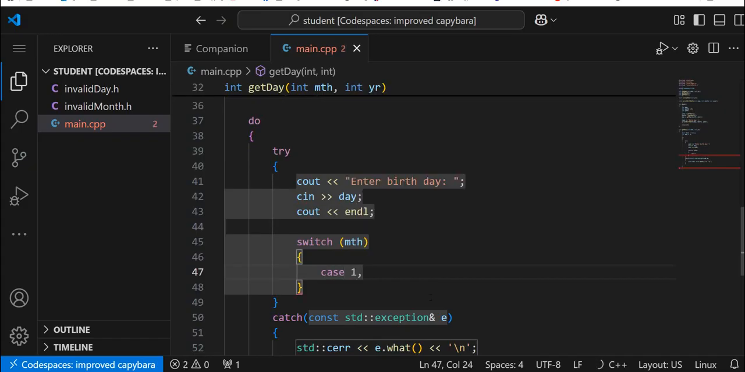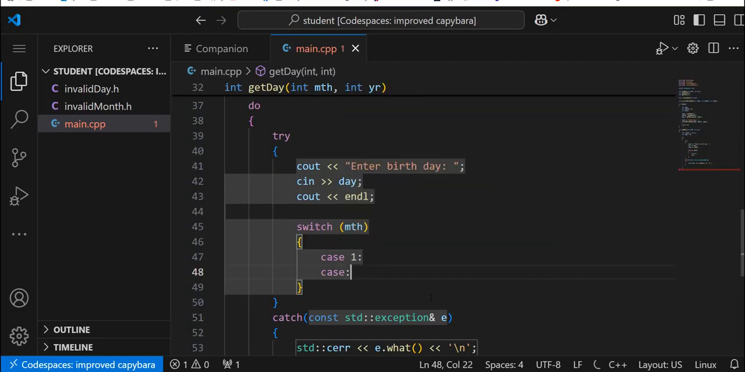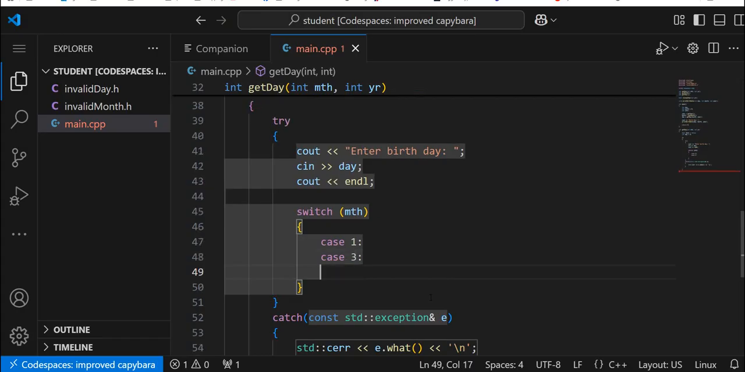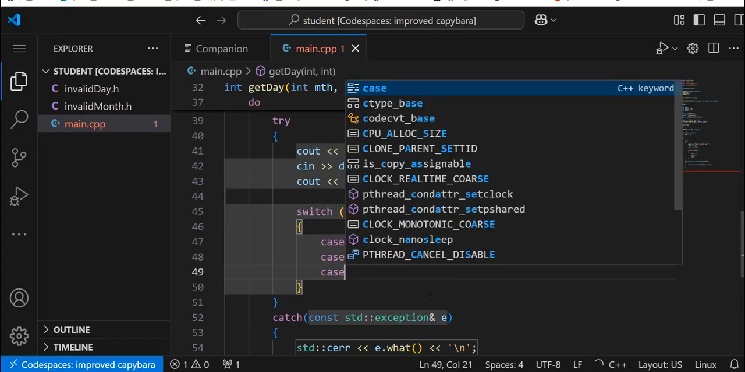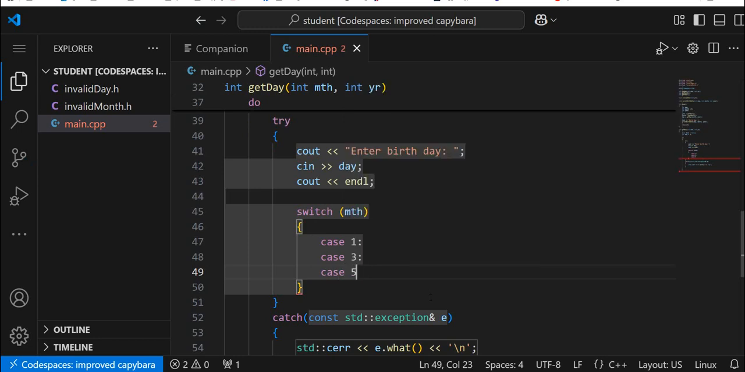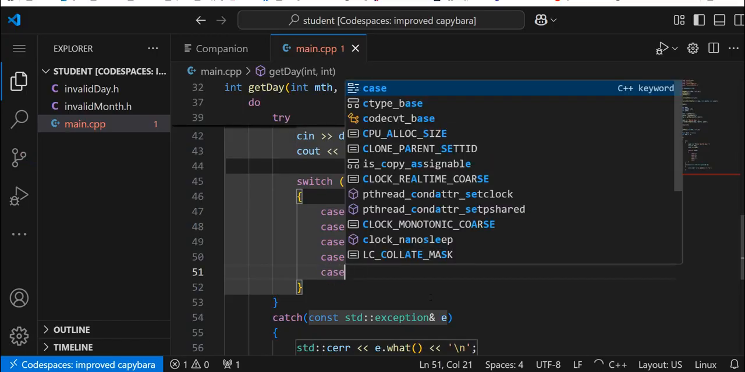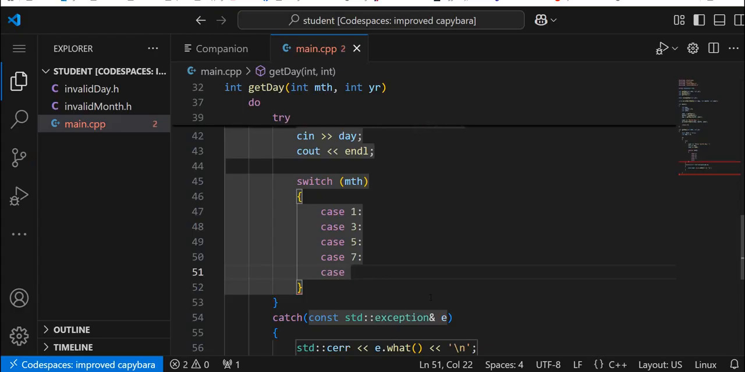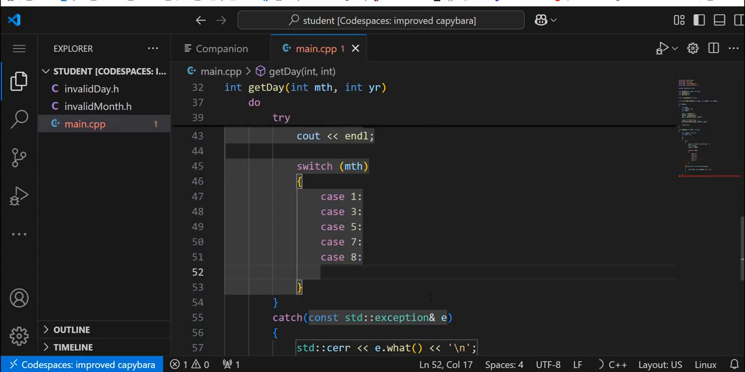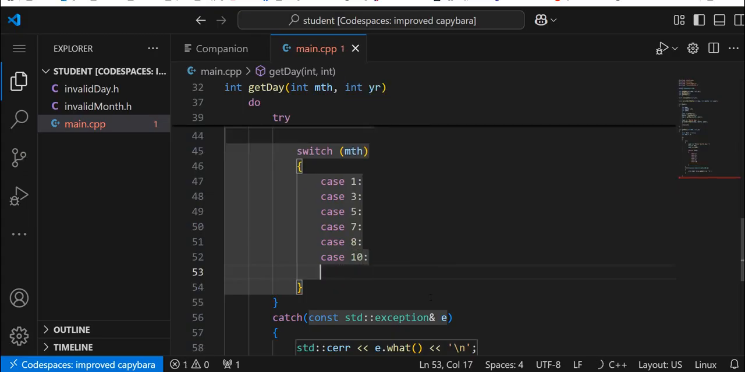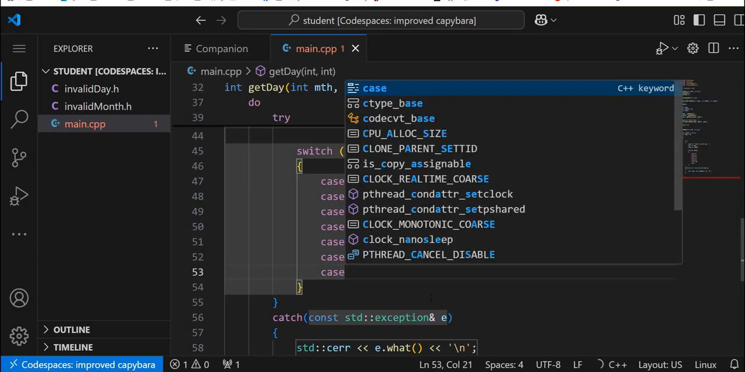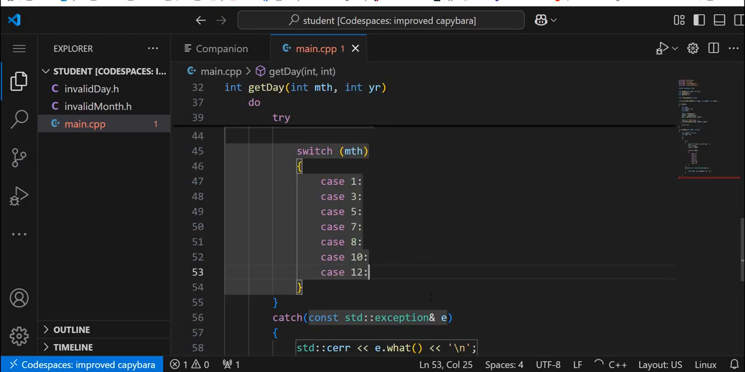These are going to be all the ones with 30 days. Case 3. Oops. It's March. Case 5. It's May. Case 7. It's July. Case 8 is August. Case 10 is October. And case 12 is December. These are all the months with 31 days.